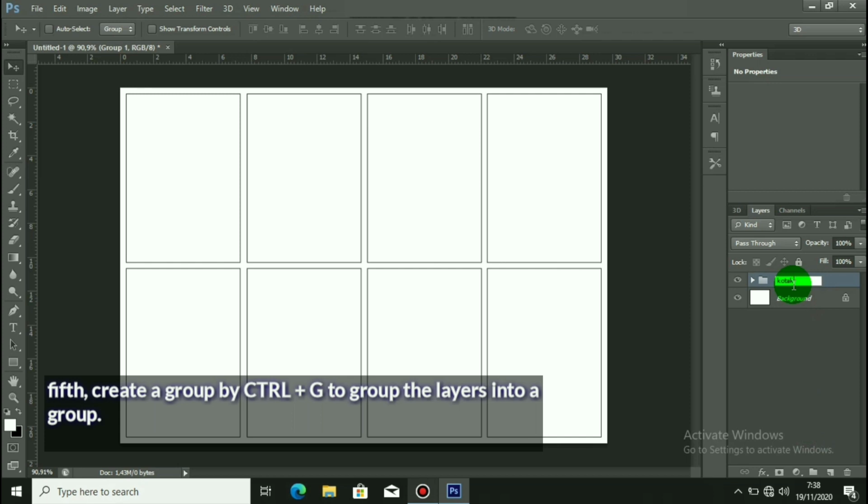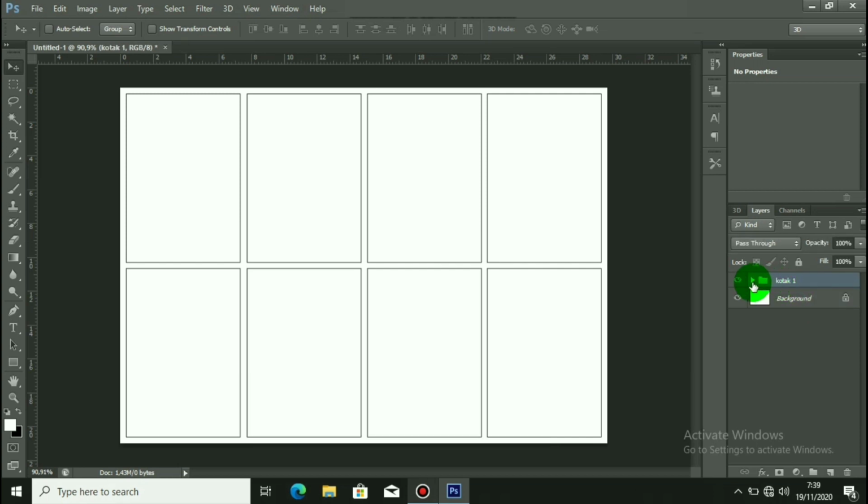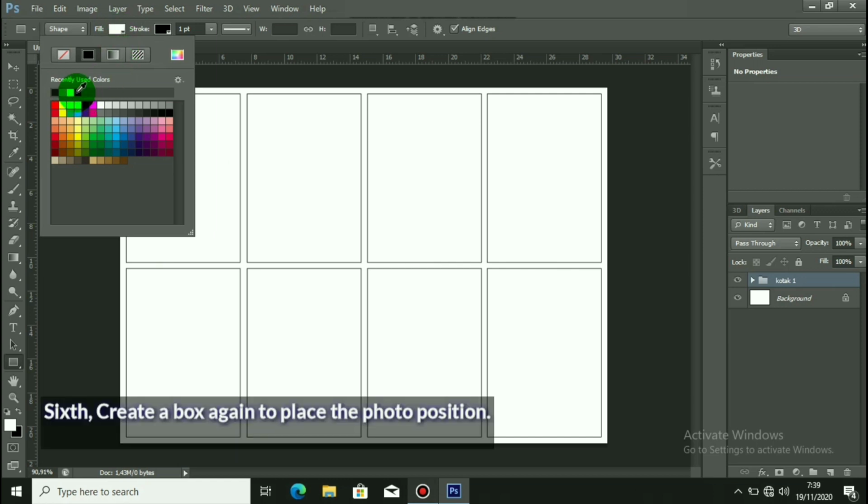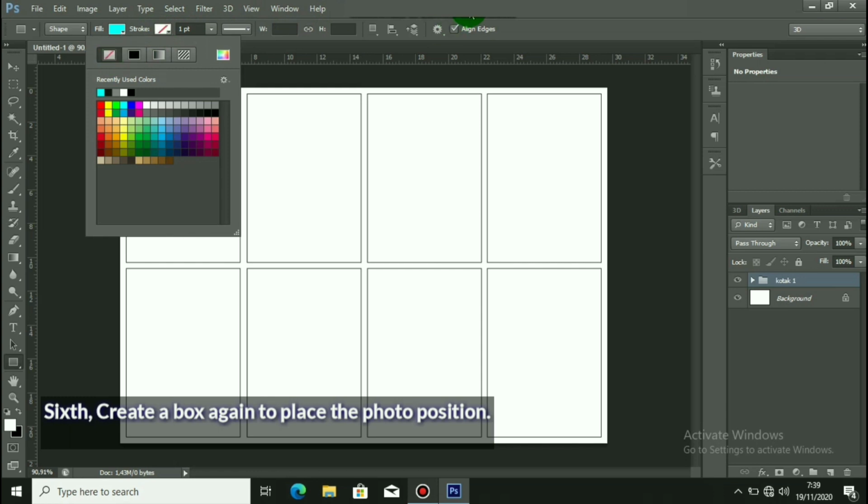Five, create a group by pressing Ctrl+G to group the layers into a group. Six, create a box again to place the photo position.